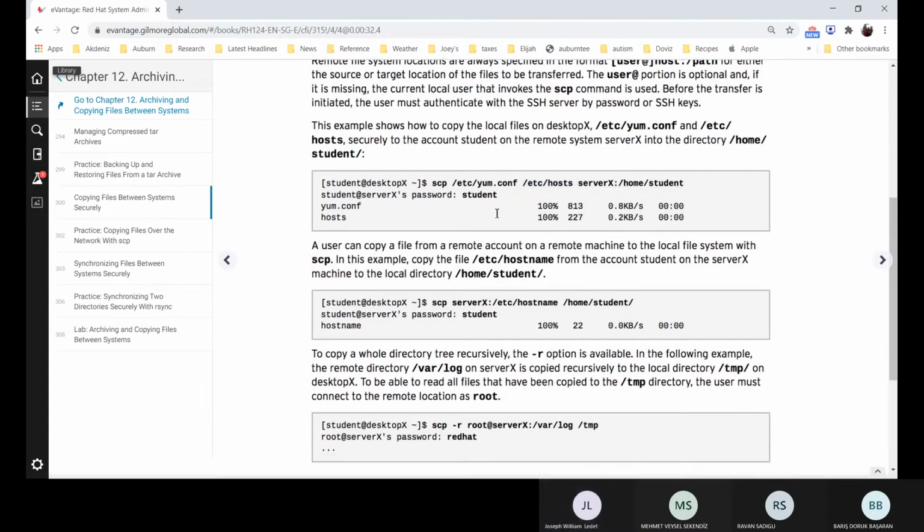Okay. What's going to happen? It's going to ask us for the student at server X. Notice not our local password. It's going to ask us for our remote password. It's going to ask us for the student at server X's password. We type that in, and it's going to copy this file and this directory over to that new location.